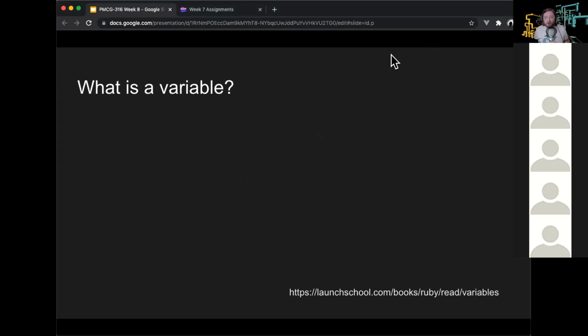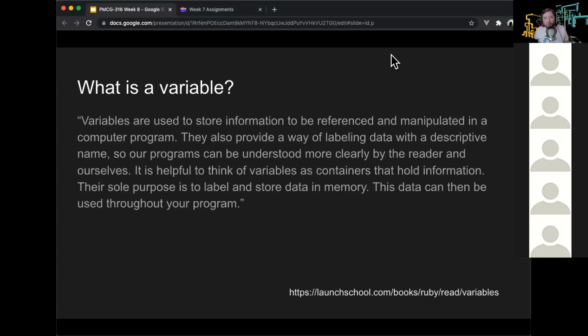So variables. We took a quick peek at them last week. I kind of alluded to what a variable does at the very end of the lesson. But put simply, if you think of computer memory as a set of containers, variables are individual containers that you give a name, that you can label. We use them to store information, and that allows us to reference and manipulate that information by referring to it by name in a computer program.